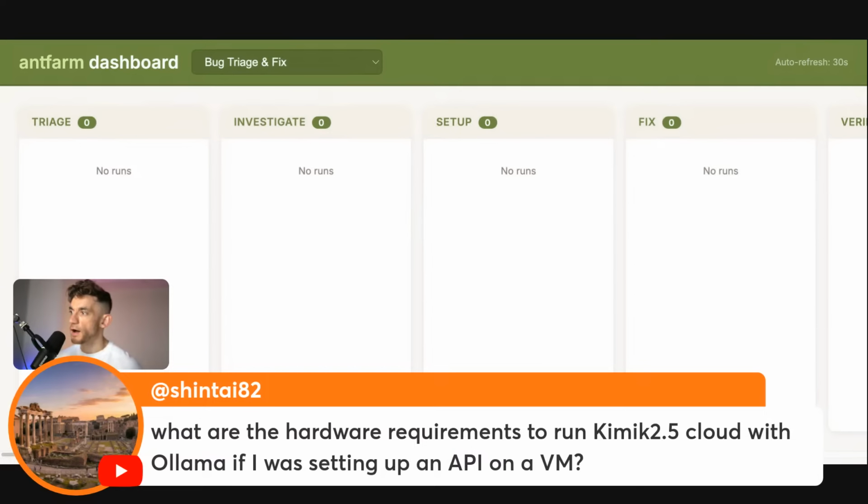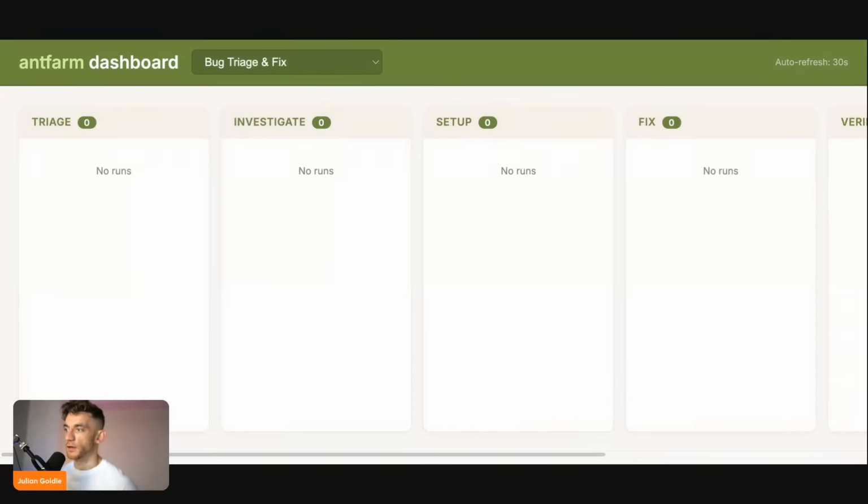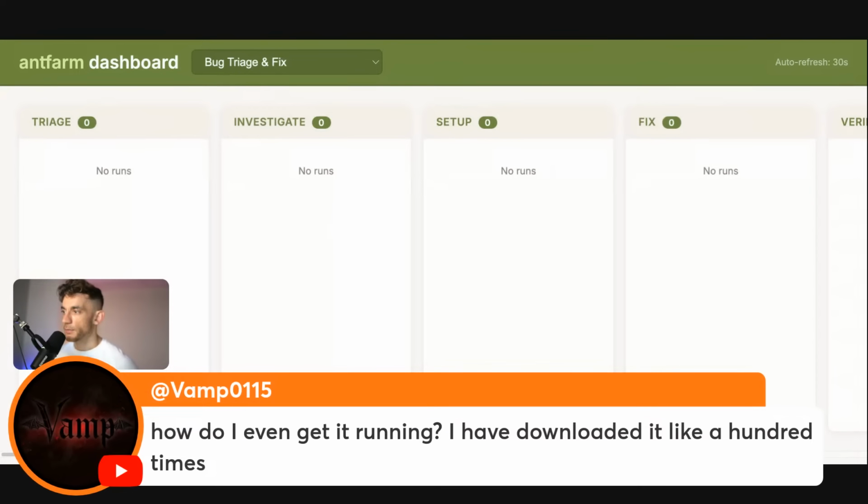Shintai says, what are the hardware requirements to run Kimi K2.5 Cloud with Ollama? I'm not 100% sure, but I think you could check out on the website. From what I tested, I didn't have any issues, right? Because it's just running through a cloud API, which means it's not running locally or something like that. It should be easy. How do I even get it running? I've downloaded it like 100 times.